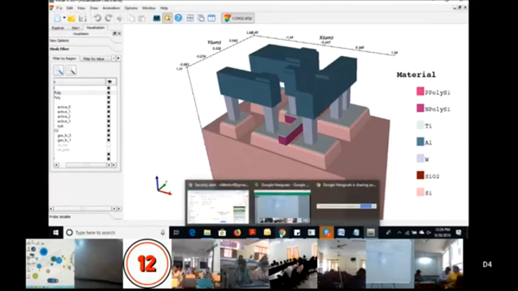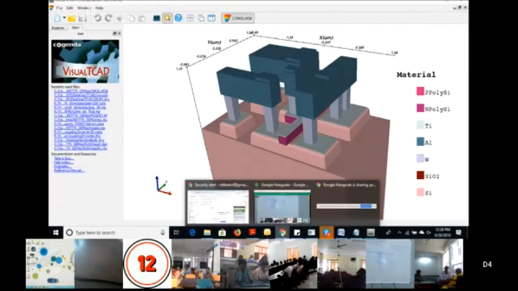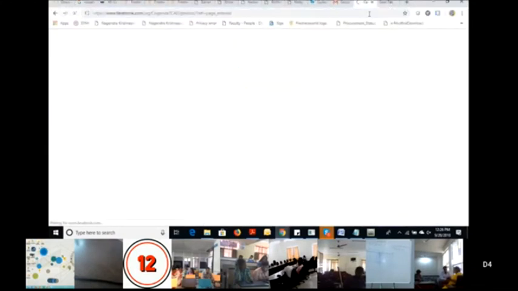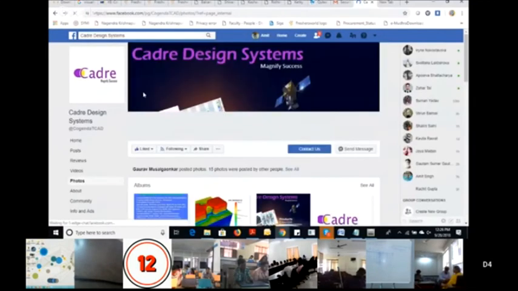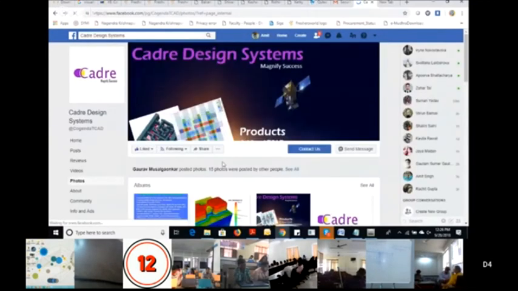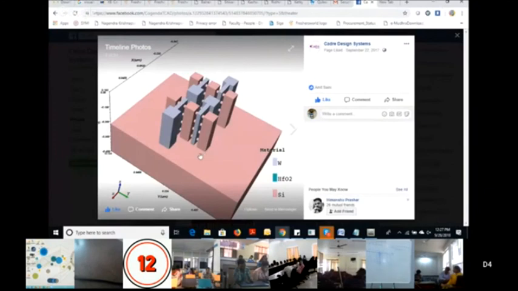I will show you all the advanced structures. If you see, this is a gate stack. This is a stack nanowire. From the top, it means either 1 nanowire or 4 nanowires.